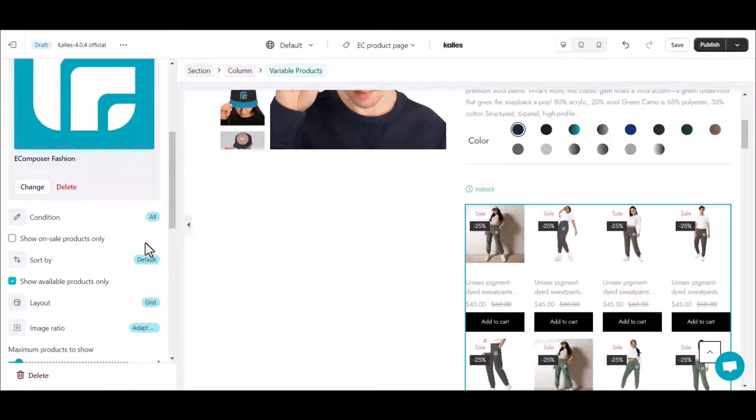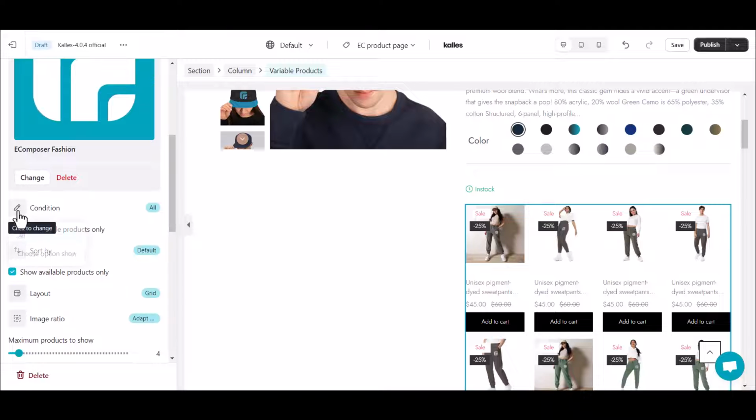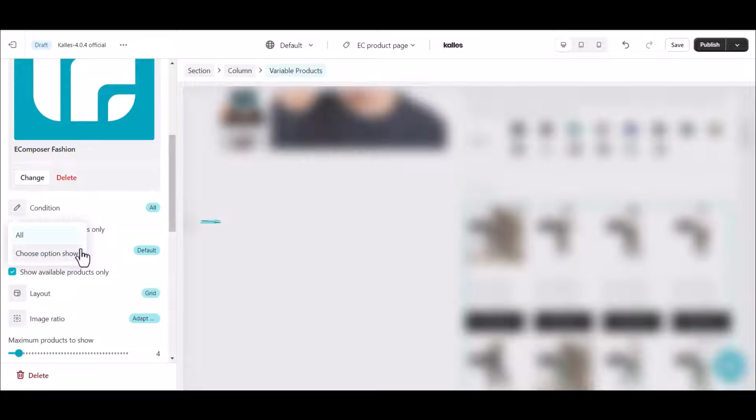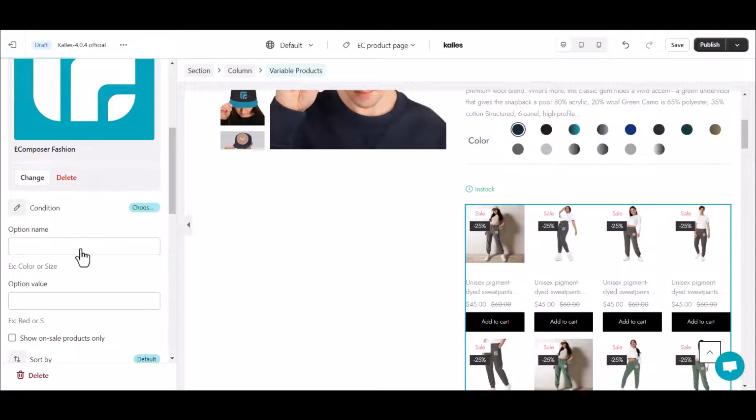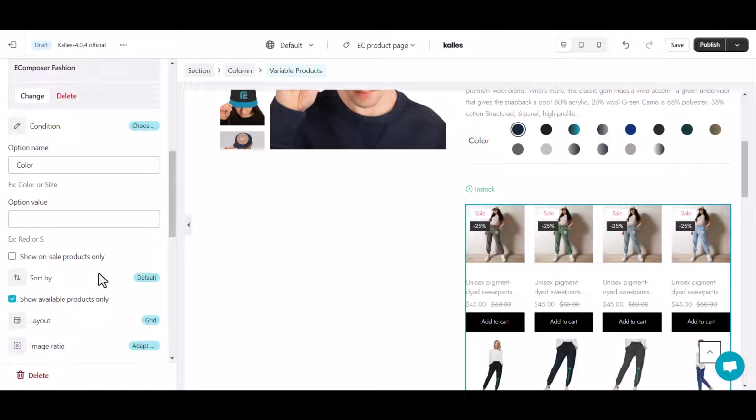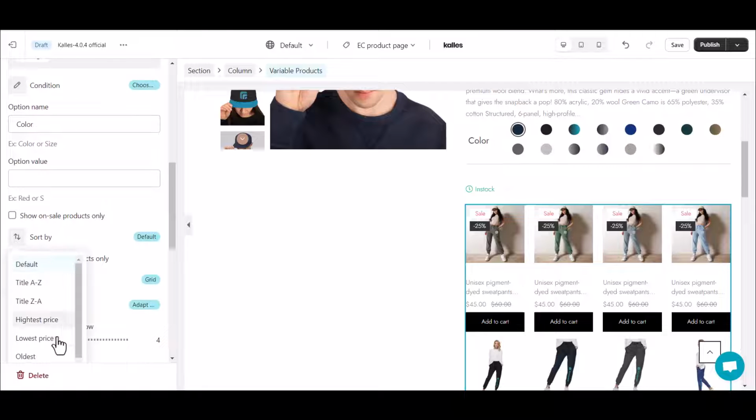Next is Condition. You have 2 options. All means showing all variants of each product. Meanwhile, Choose Option Show only allows variants based on the option name and value you set up. For example, size, color, material, etc., and each option name is displayed in a package next to each other. I click Choose Option Show and enter color as the option I want to display. In the Sort By section, products in that collection appear in the sort order you selected.